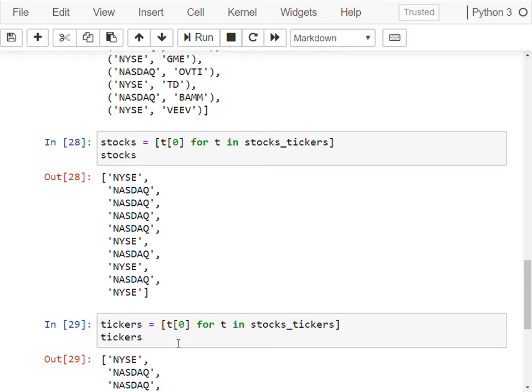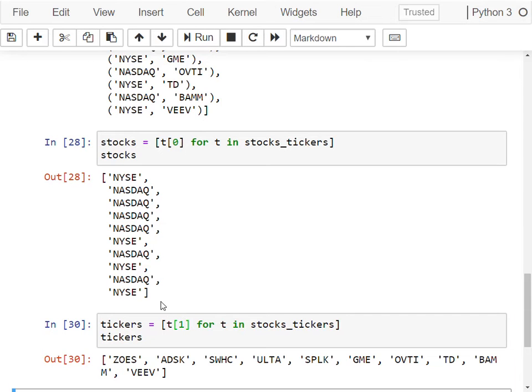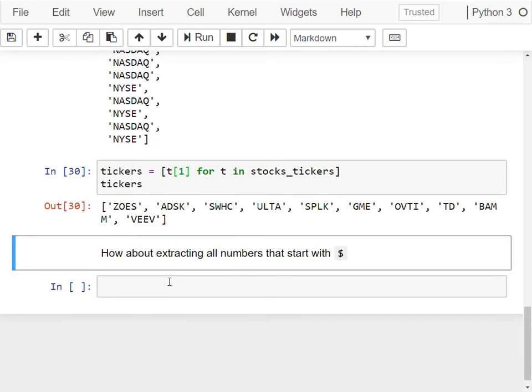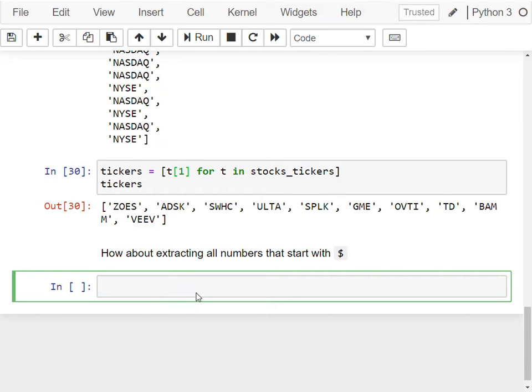Will be T1, not T0, rather T1. Okay, so I managed to extract the company's tickers and the stock market symbols. Now let's try to extract all numbers that start with a $ sign. So we'll start to build this incrementally here.